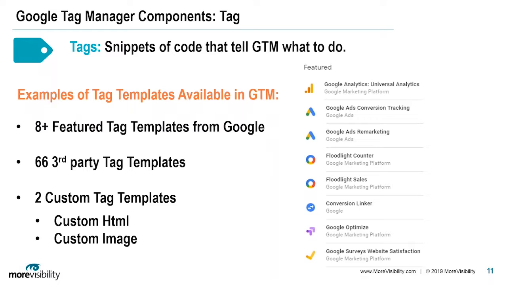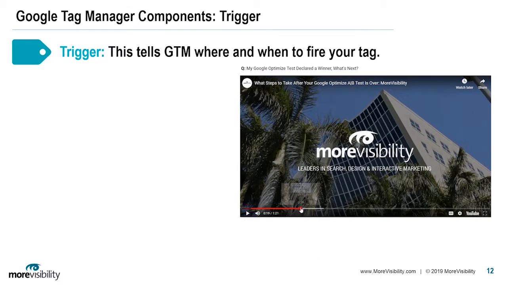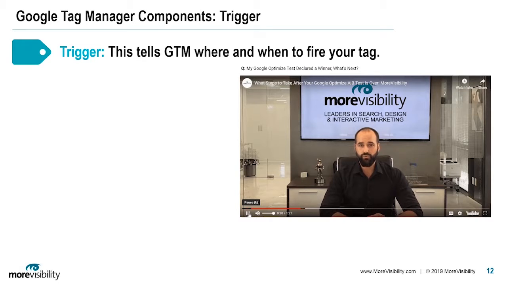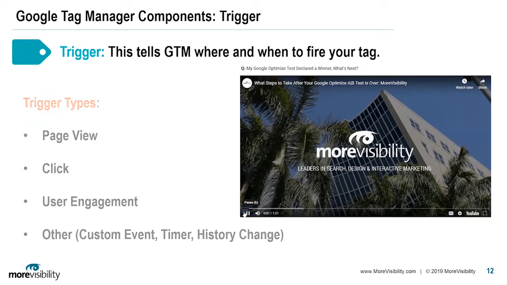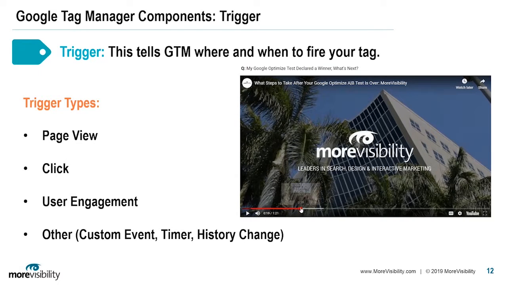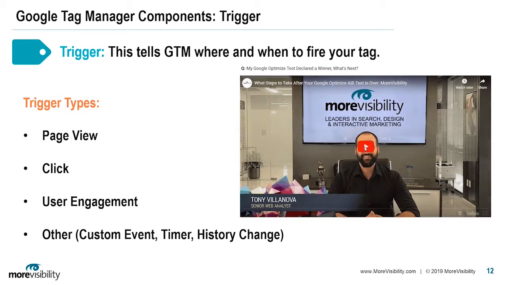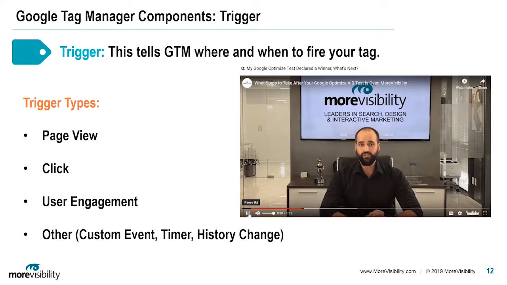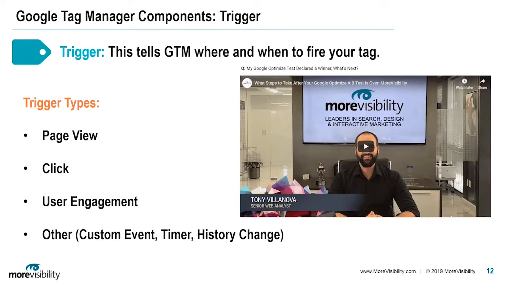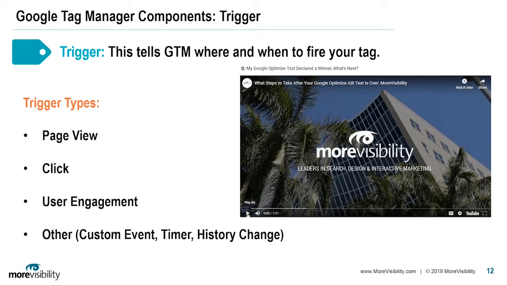Okay, so let's talk about triggers. A trigger tells Google Tag Manager where and when to fire your tag. So as you can see in the GIF to the right, I'm playing a video. So if I wanted to track some of the clicks that were happening, the trigger type such as the click would fire based upon play or pause of this video. So we're able to actually see play and pause on YouTube, and an additional feature with YouTube is you can actually track the percentage viewed, which is really nice. But in addition to those, we could also trigger tags based upon page views, other user engagements, and even custom event, timer, or history change.